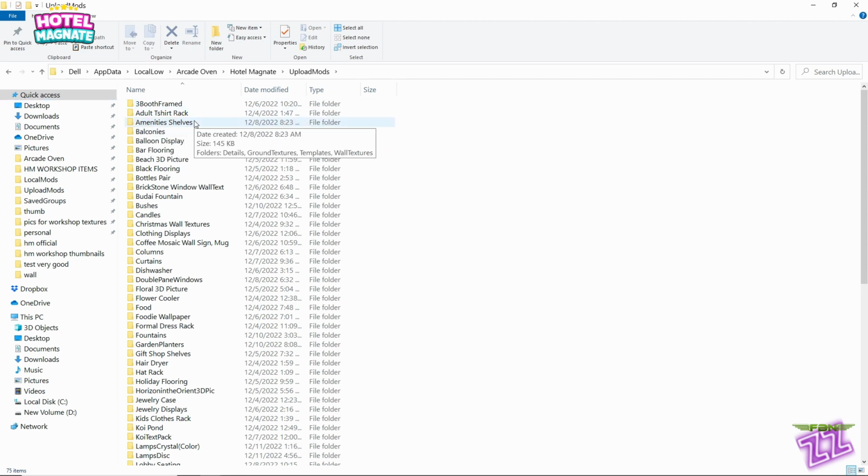Okay, so let's say we just created this folder, amenity shelves. On Steam, you see that I have a couple of shelves that people can subscribe to and place in their bathrooms that has a few amenities on it, like towels and shampoo and that kind of thing. So I have this folder. So I named it amenities shelves. Now in all of your mod packs, you're going to have the next 4 folders when we open this.